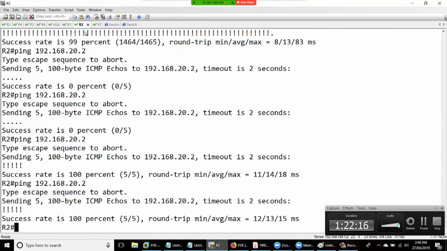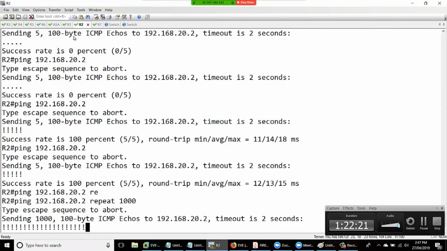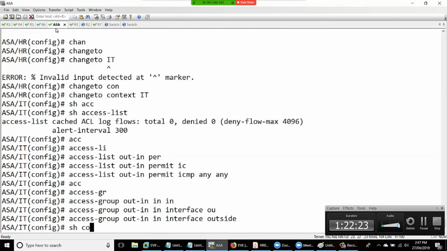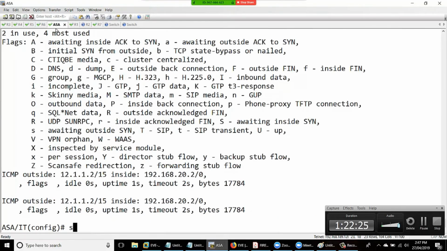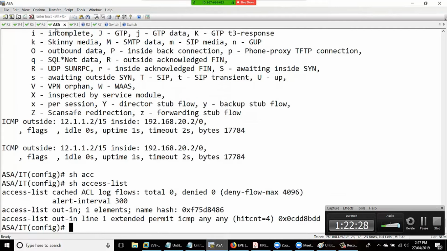Pinging. Show conn connection detail. Show access list. So you see, different firewalls are working differently with their different policies. In one firewall I gave ICMP, the other firewall is not allowing. So every firewall is an individual, virtual firewall. You don't have to have the same policy on both firewalls. You can differ the policy, you can differ the subnet. Everything can be different. Clear?